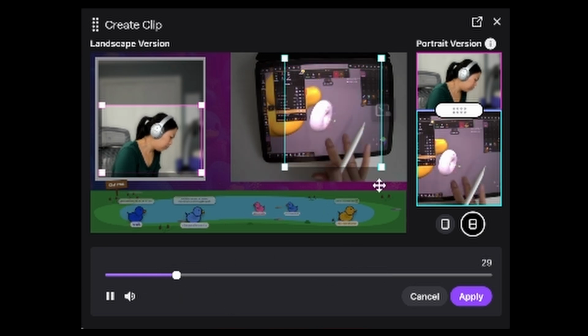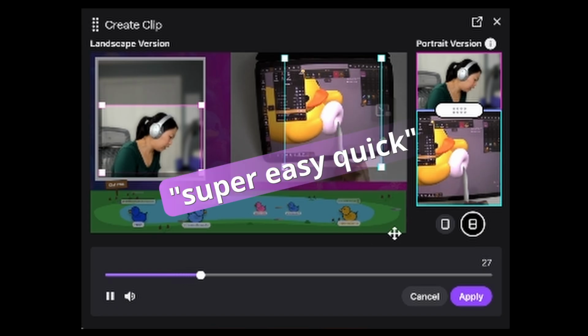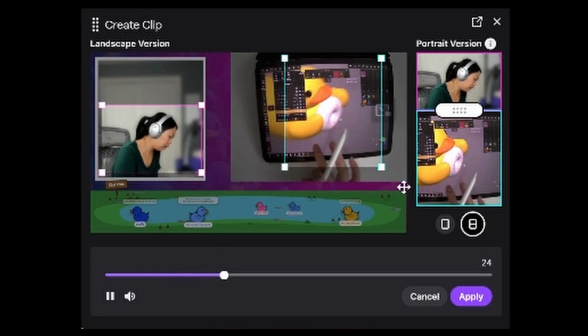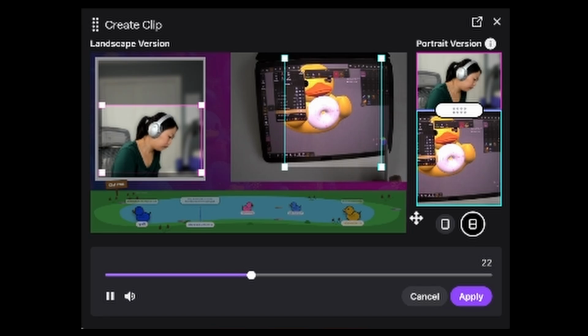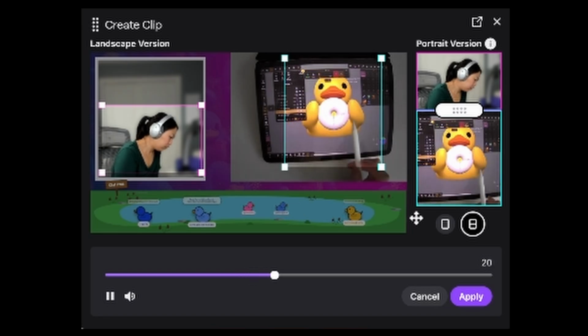Yeah, so it makes it super, super easy, quick. I don't have to download the whole VOD or anything. I can just do it all here. That's why I'm able to make all these clips. So it's really nice how Twitch has this capability.